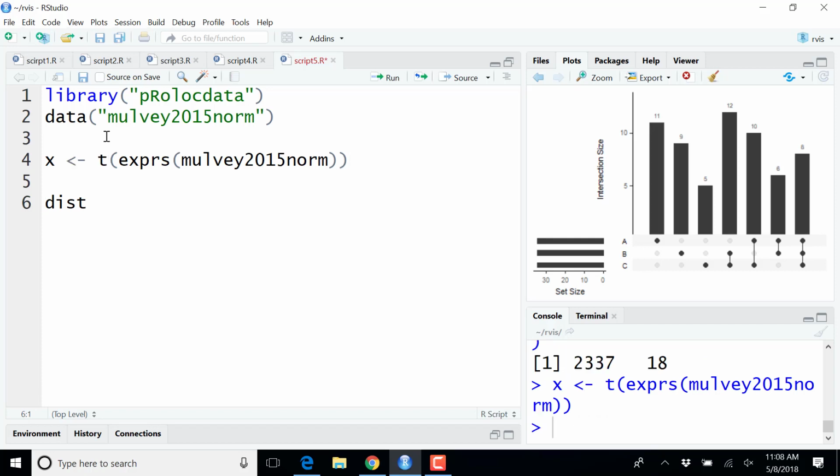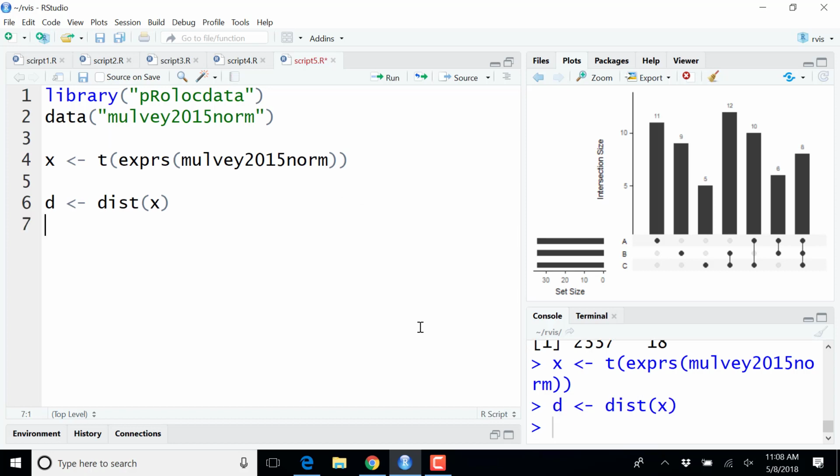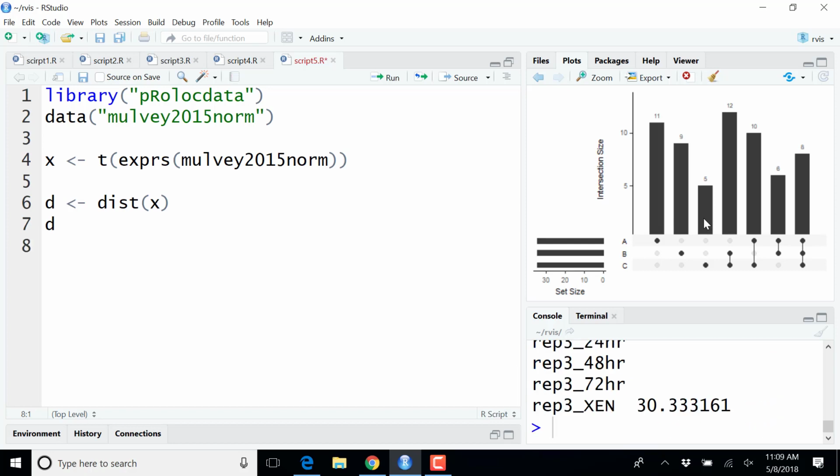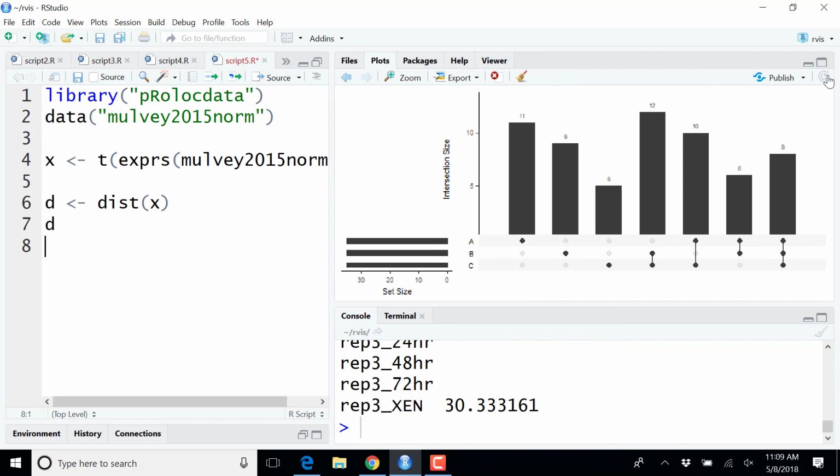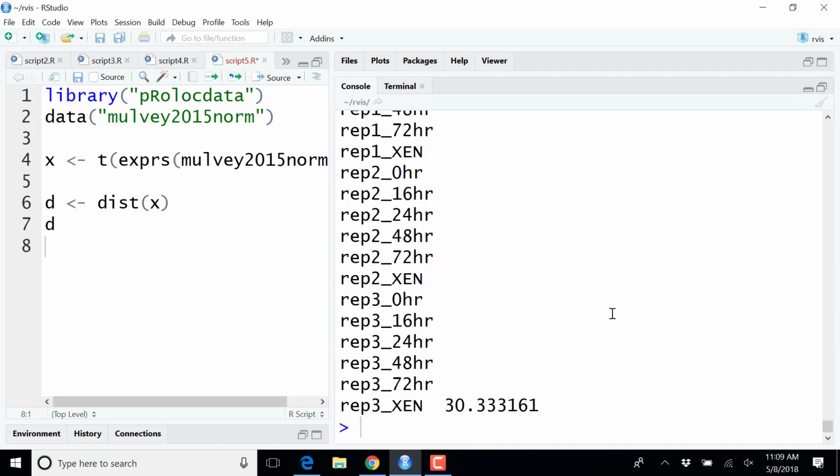So now X, my temporary variable, contains a matrix of samples by proteins. And this is what I'm going to use as input to my distance. I'm going to create this variable D. And D now is an 18 by 18. Let's see, can I print it out? D is an 18 by 18 square matrix.